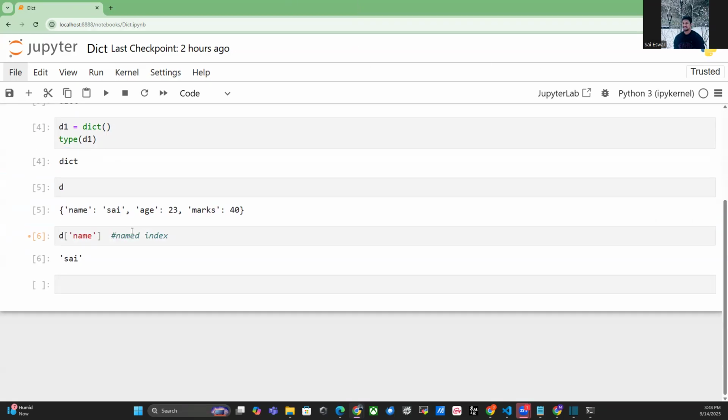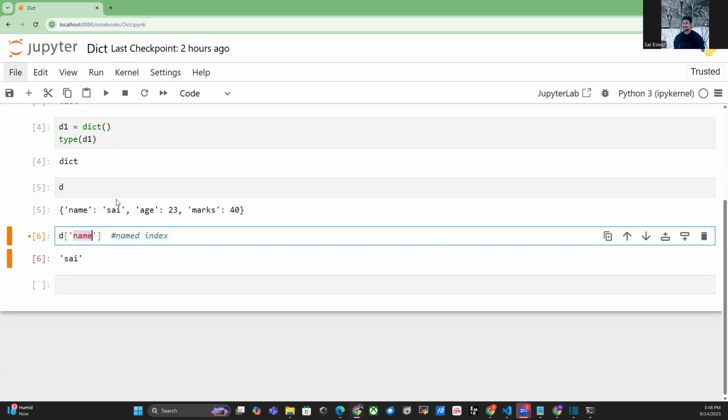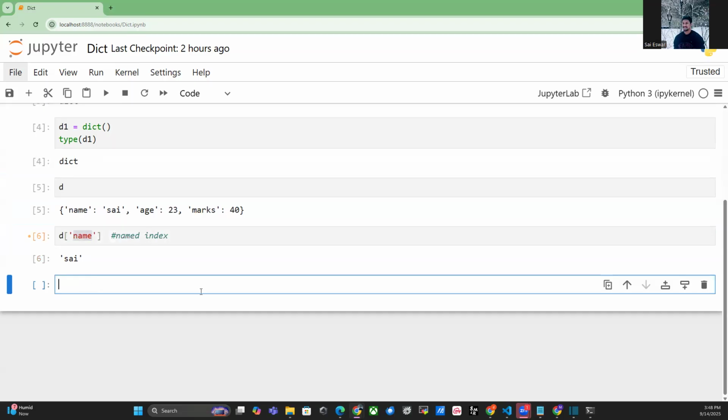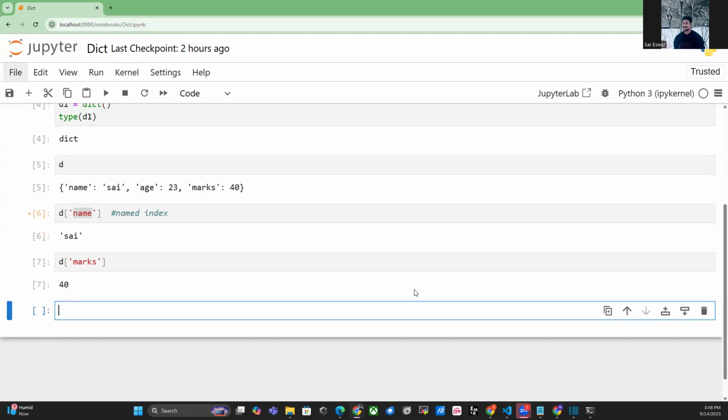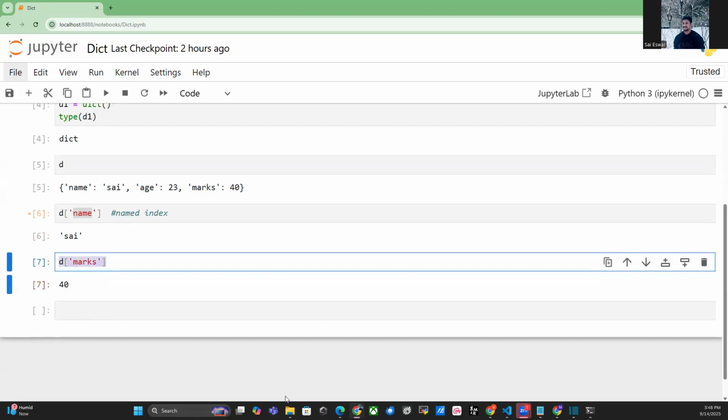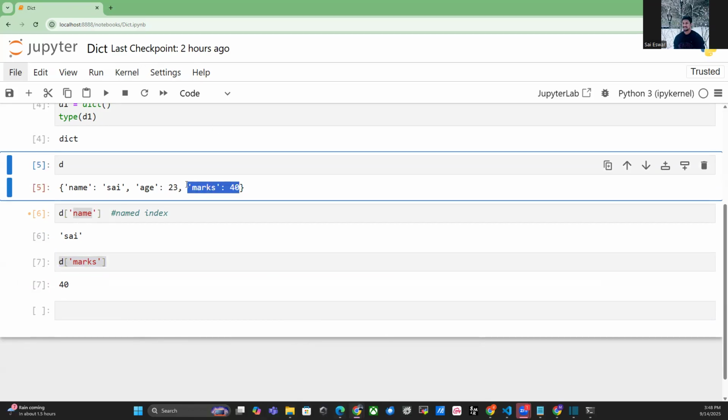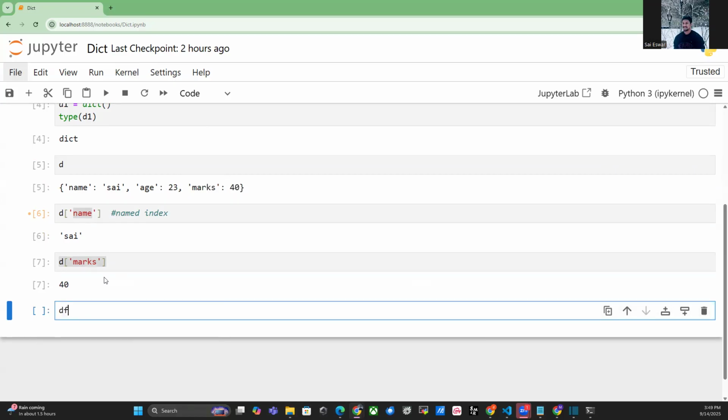So here we have a name to access such an element, right? If I want to get the marks of the student, marks, D of marks, where D is my dictionary here. Clear, guys? Okay, I'm getting 40. So what if I want to update these marks? What will you do? I got the marks, just assign marks to some number.